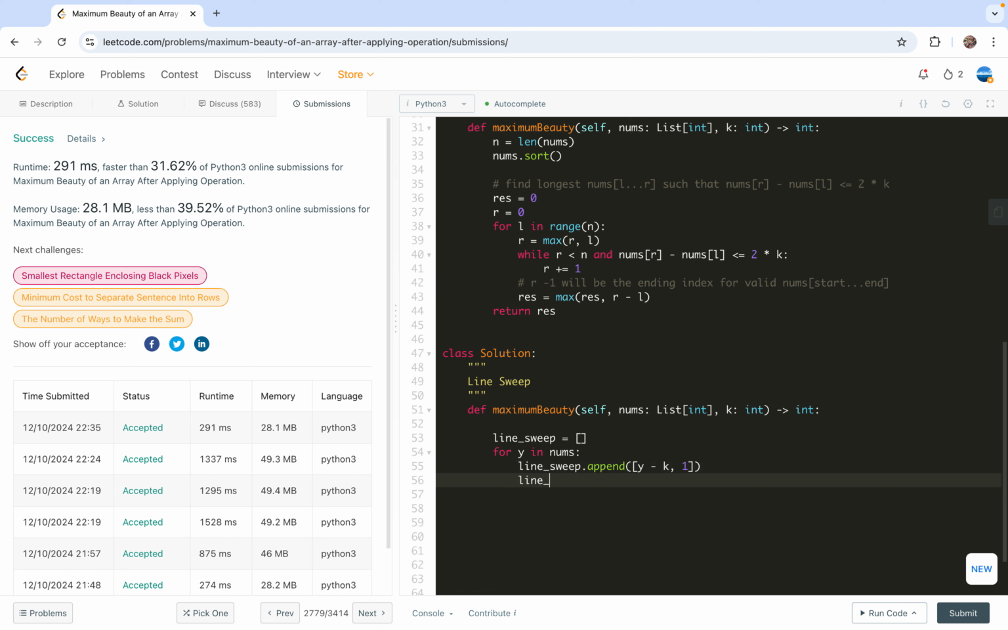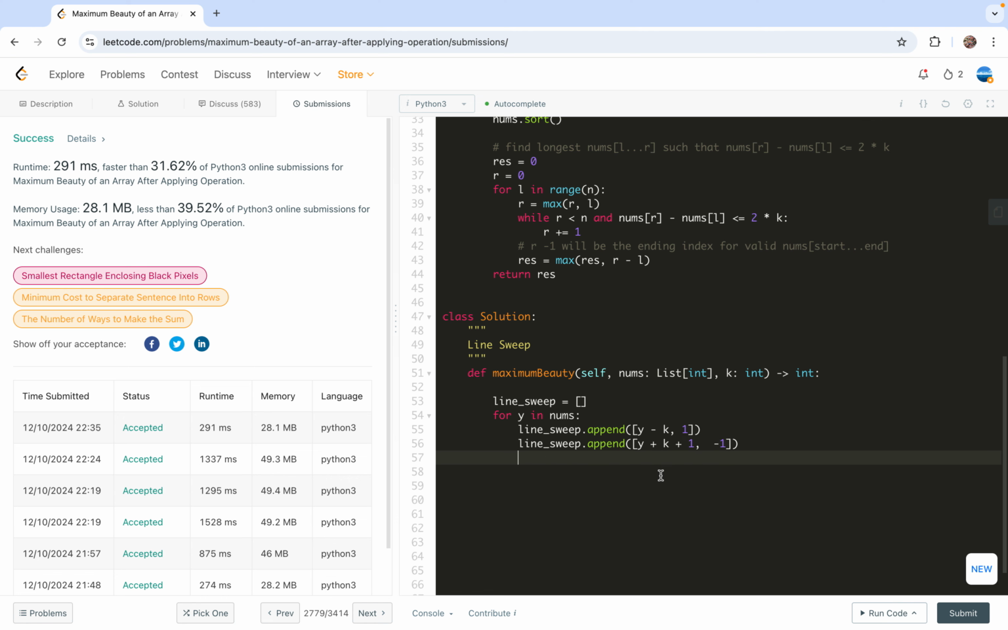Another one is that I also want to append the end. The number will end at, actually this is included because of the closed interval, so I'm going to add 1 because this is the end, say x coordinate. And y plus k belongs to the previous interval. Once we get past y plus k, we're going to decrement the overlap by 1. So this will be the line sweep overlap.